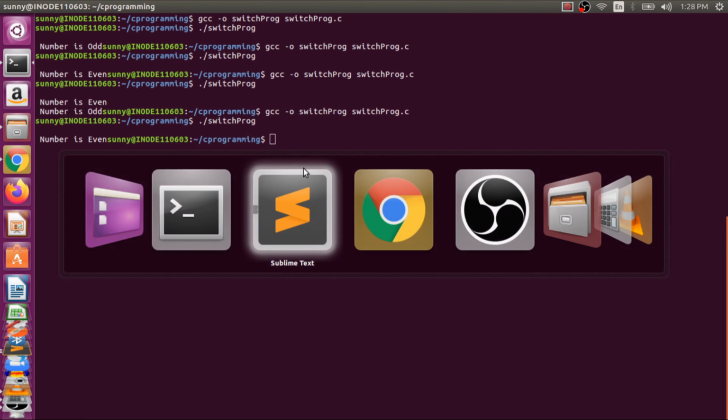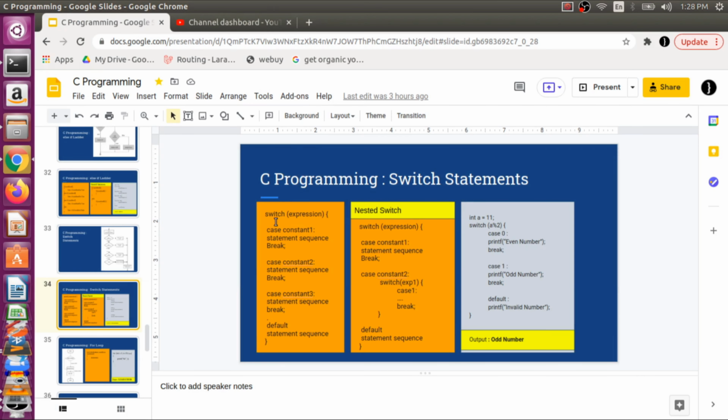So if you guys have any query or any question related to this switch statement, you can try with the nested switch, it's a very simple thing, right? You can comment into the comment box about the videos. Practice a lot, and if you face any challenge, please let us know, we will help you out.